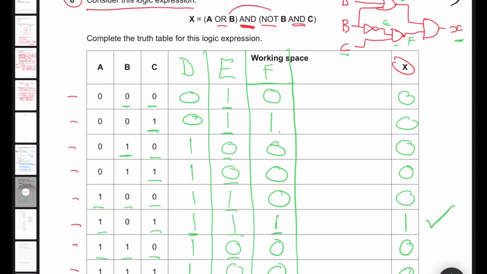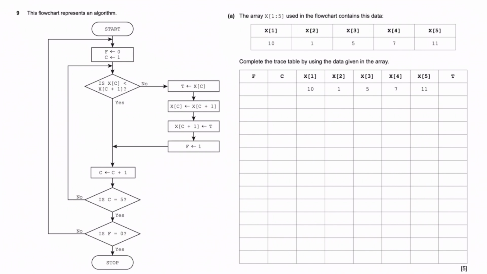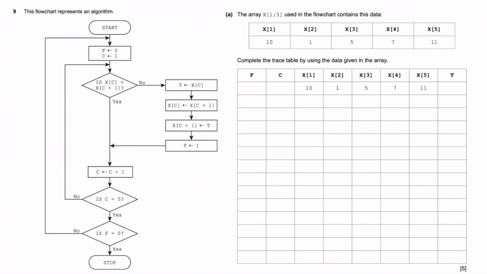But please, there is working space, and there is working space for a reason. Please use it. Okay, so let's have a little look at question 9. The flowchart represents an algorithm. Part A. The array X, which contains 5 values, used in the flowchart contains this data. So position 1 has value 10, position 2 value 1, position 3 value 5, position 4 value 7, and position 5 value 11. Okay, and they've been populated into this first row: 10, 1, 5, 7, and 11.